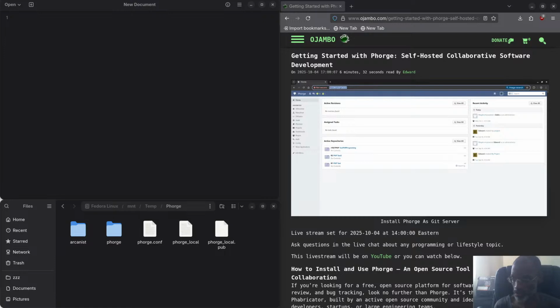With Phorge, a self-hosted collaborative software development platform, I'm going to show you how to install it to use it as a Git server to control your Git repositories.